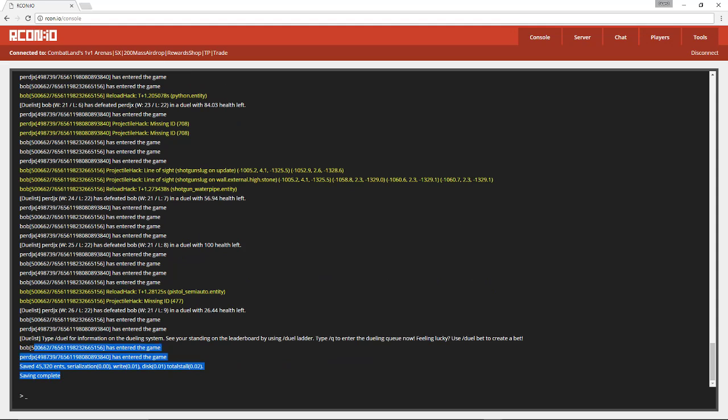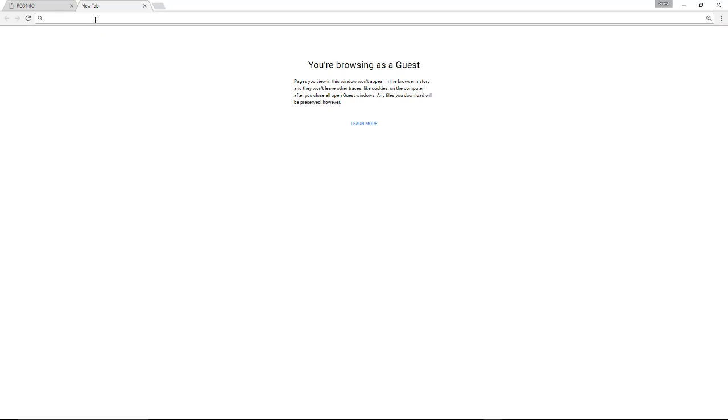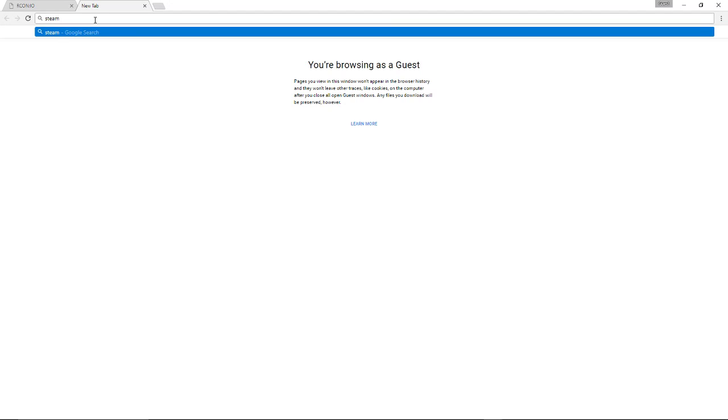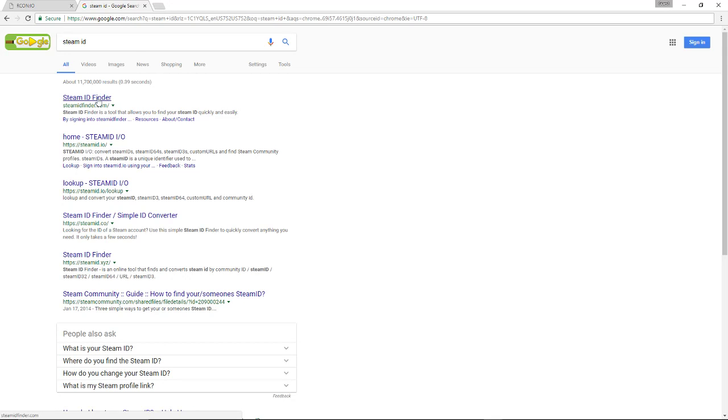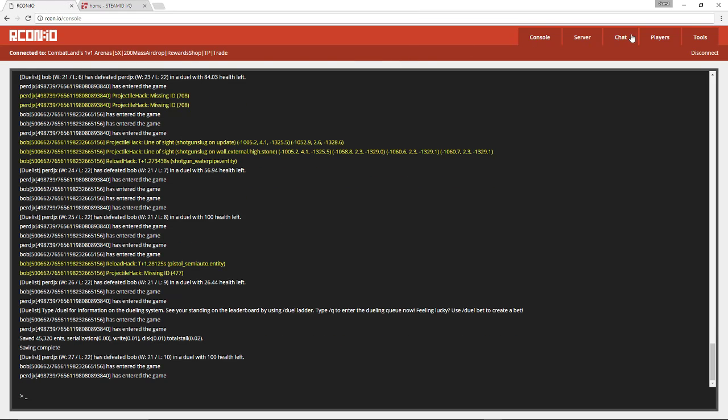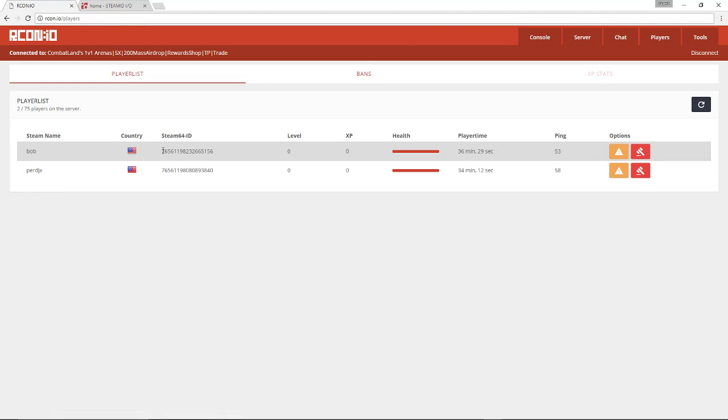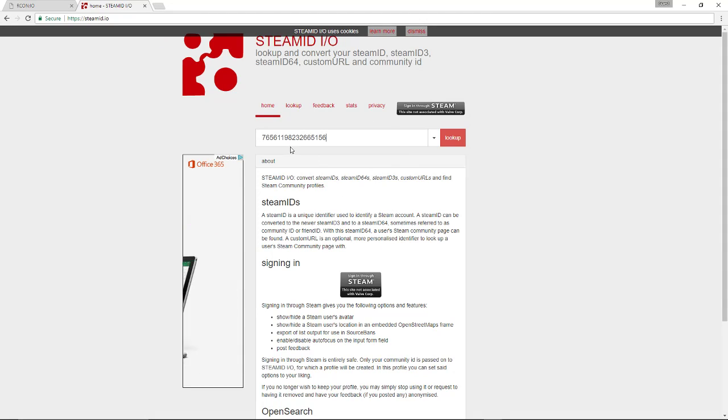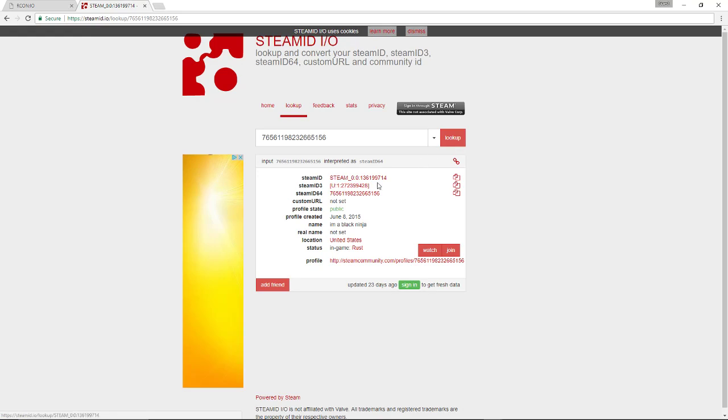So say if you wanted to see if the person has a VAC ban or something like that, you physically have to go and type in Google, Steam ID. Yep, Steam ID Finder. All these ones are pretty good. So you click on one of these, right? You would go to players, copy their Steam ID 64, then you paste it and press lookup. Then it tells you, oh, I guess this one doesn't tell you.